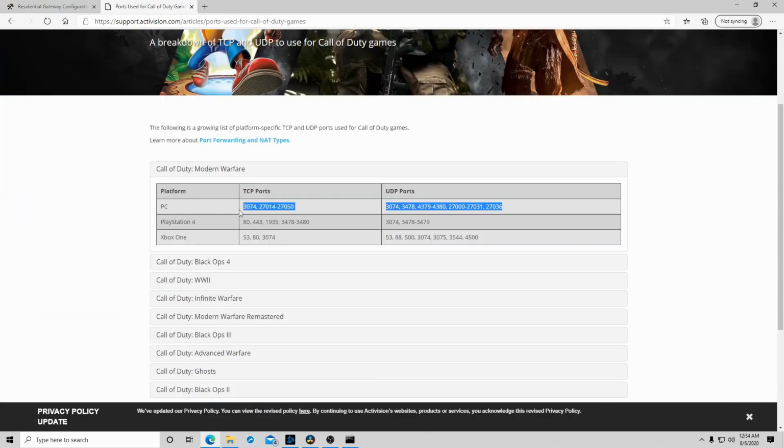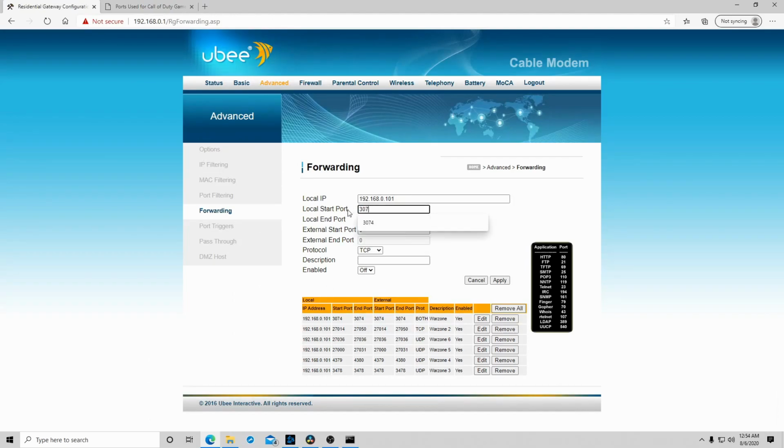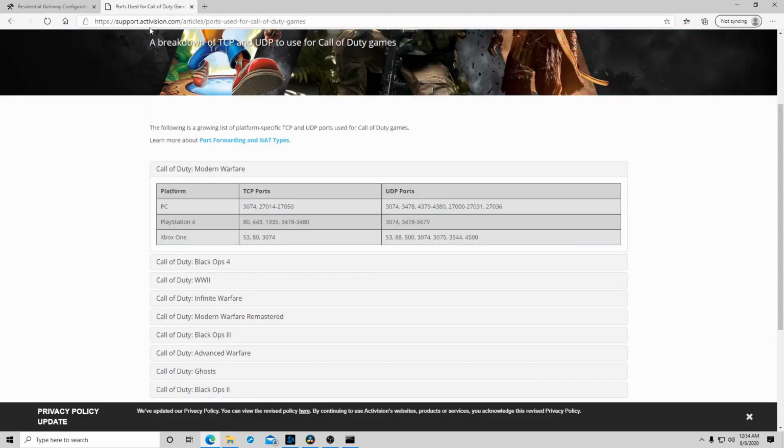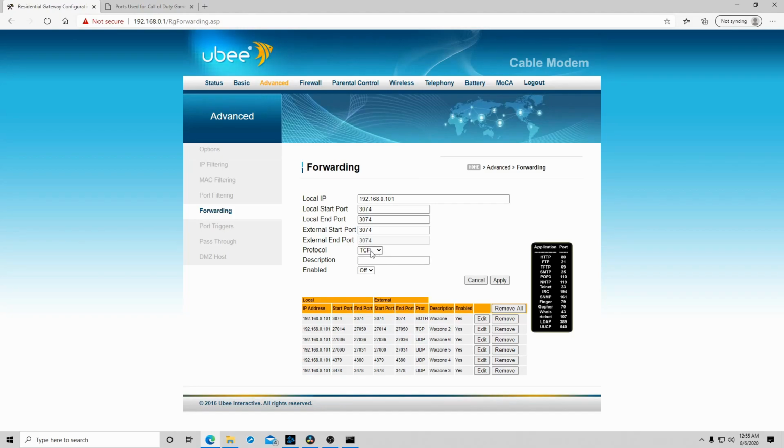Now the start port, the first one, is going to be 3074. So we're going to type that in, 3074. The end port will be the same for this one, as well as the external start port, 3074. And that will autofill. As we can see, it's actually both TCP ports and UDP ports for both of them right here. So instead of just having it be for TCP or UDP, we want to click both. Description, I named it Warzone, and we want to make sure to enable it, and then click apply. I've already done it, so I'm not going to do it here. And that's honestly the first step to doing all that.